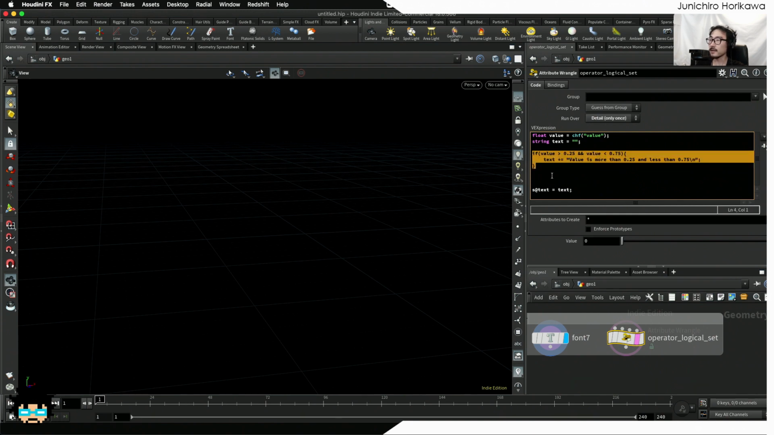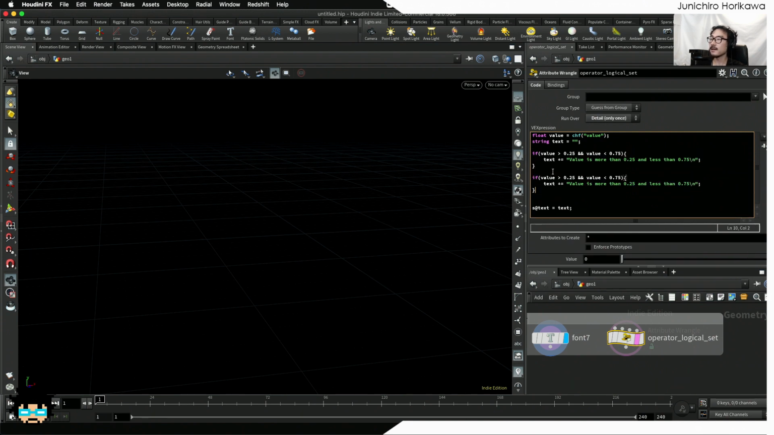I'm going to copy these lines, paste it right here. And let's say you want to create a condition when the value is less than 0.25, but at the same time the value could be more than 0.75. In that case, the condition looks like this. If the value is less than 0.25, the value is more than 0.75.